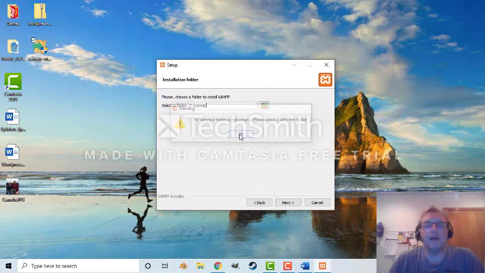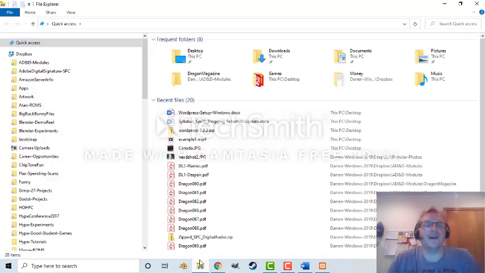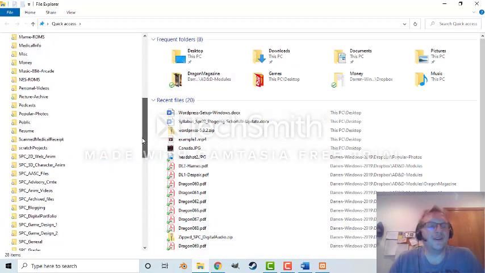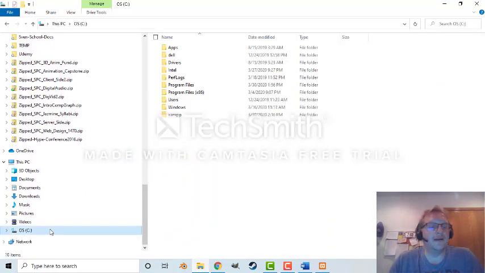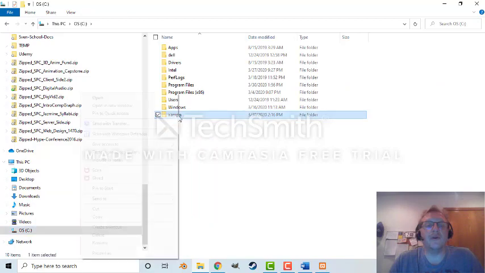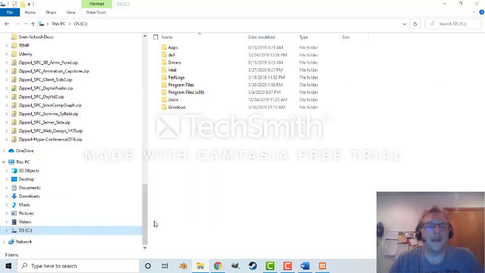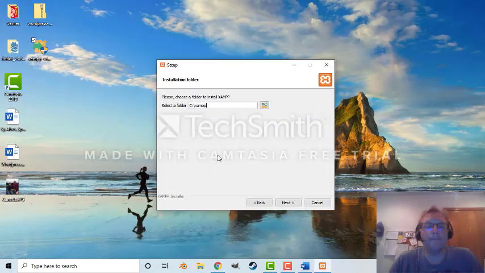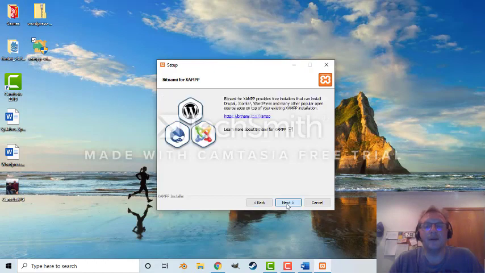Empty folder not found. Oops. Oh, one second here. Let me make one little change. I've installed this before and then uninstalled it, so we kind of need to play around with that. I'm just going to delete that. There we go. Okay, next.